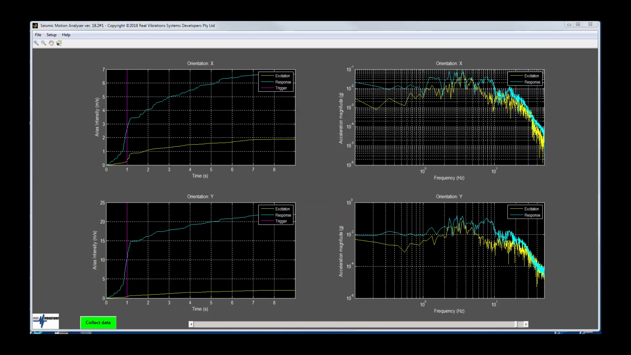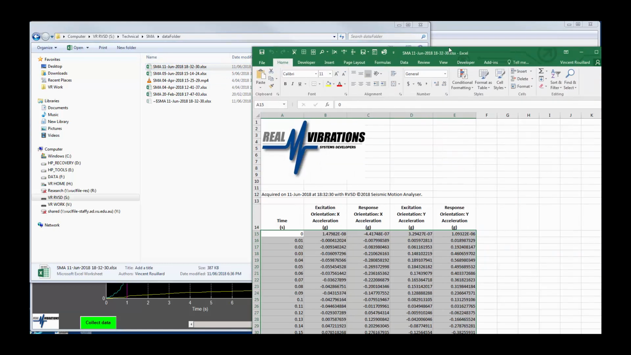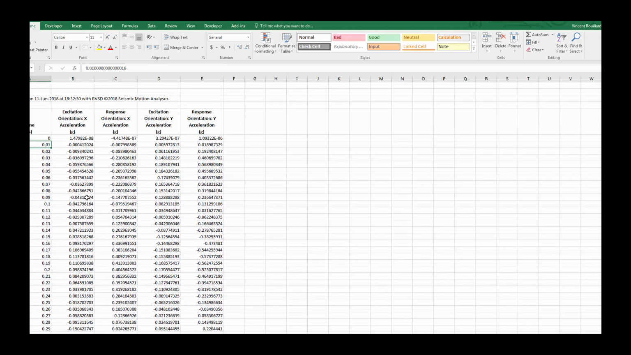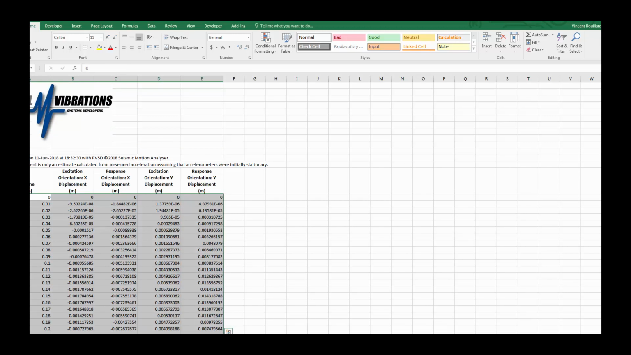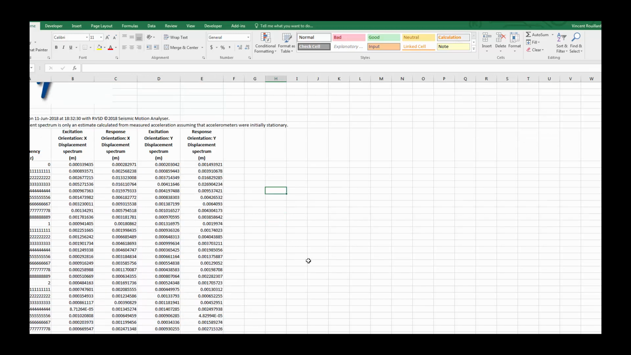And now if we look at the data folder, we'll see this is a data file from today, and if we open it in Excel, what we can see is all the acceleration waveforms. This was sampled at 100 Hertz, the excitation and response accelerations. Then we have the calculated velocities, displacements, Arias intensity, and the corresponding acceleration spectra, velocity spectra and displacement spectra. So everything's there for end users to plot their own spectra and so forth.